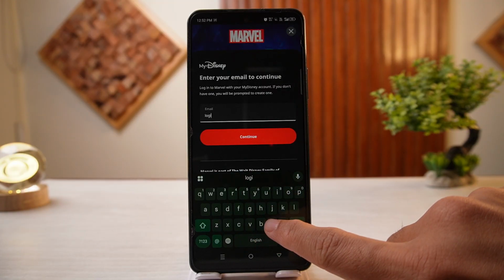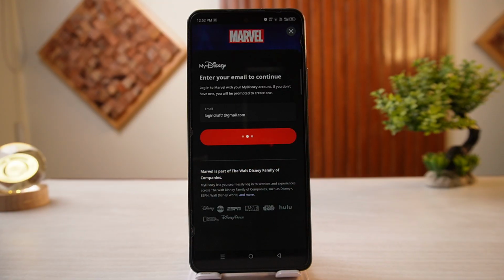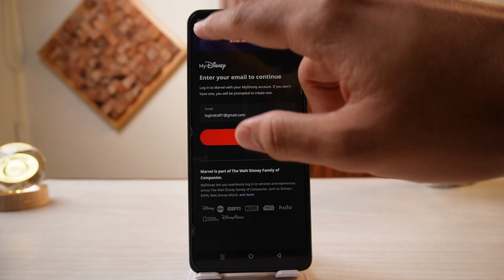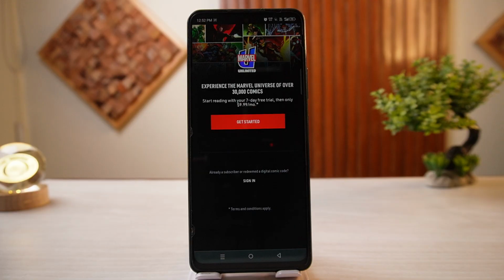However, if you are already logged in to your account, you'll be able to see your profile icon at the top left of your screen. Here you want to simply go to your profile and you'll be able to find the log out option at the very bottom of the page.